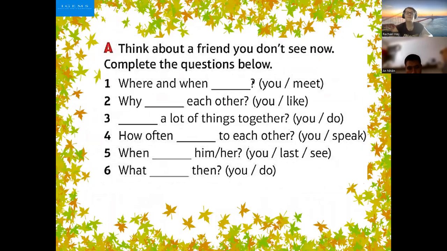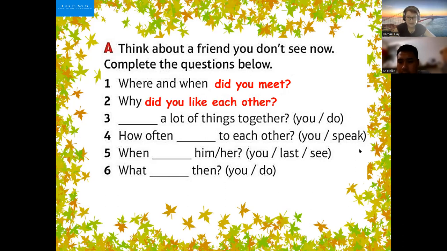Think about a friend you don't see now and complete the questions below. Where and when you meet? So how do we finish that sentence? Where did you meet? Good. Why you like each other? Why did you like each other? Good.